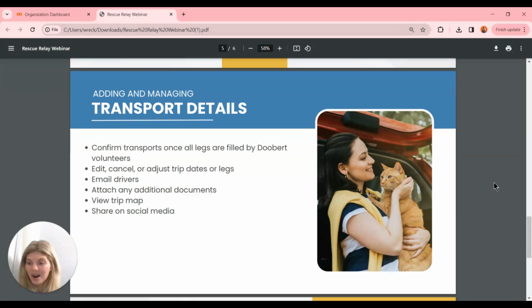And then we can also share our transport on social media. So the great thing about that is it's a really great way to get your community involved, get your followers involved, and also see if they're interested in signing up for a leg of your transport.